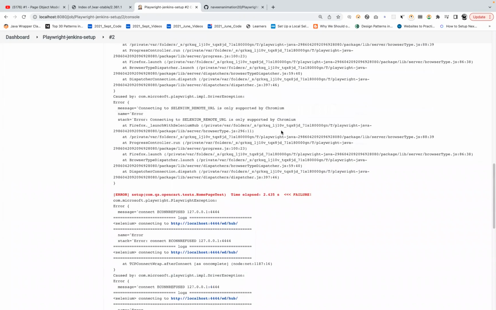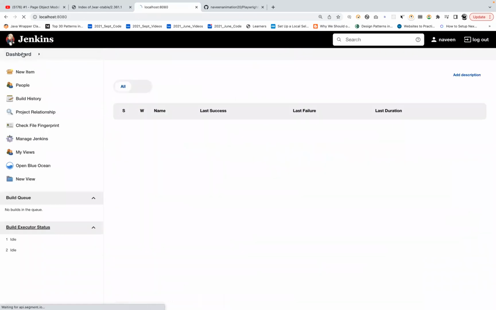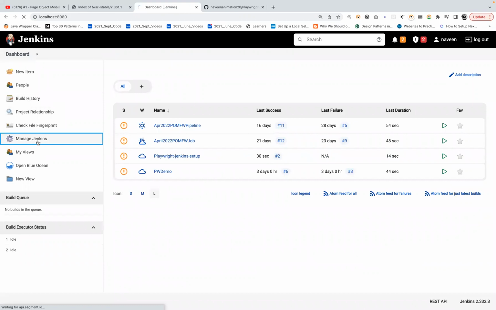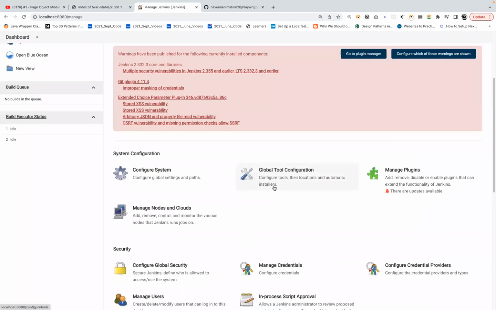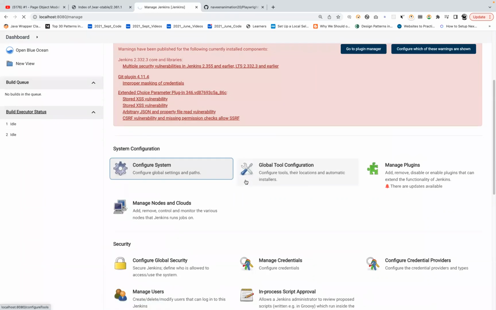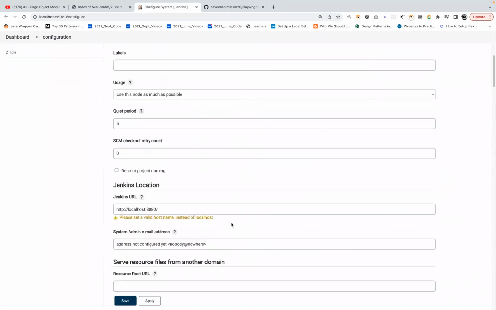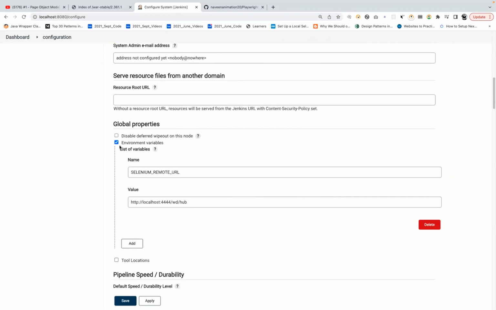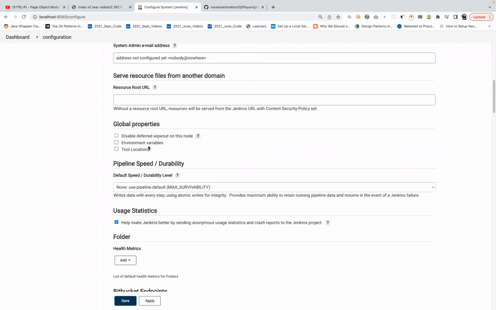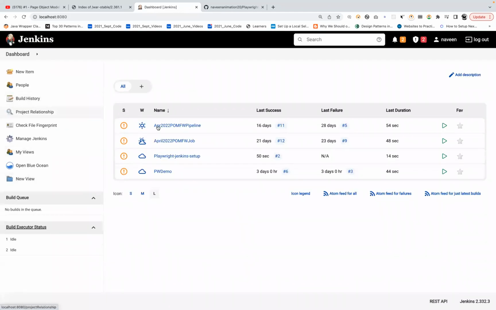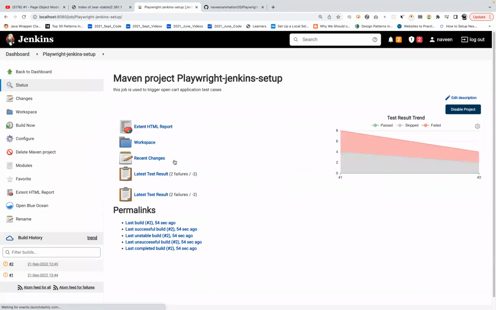Okay, I got it. Let me go to Manage Jenkins. Actually, I configured one thing. Go to Configure System. I have to remove one environment variable, and I'll tell you about that environment variable later, because we are not using any Selenium grid, so just forget about it. Click on Apply. Let me save it and run once again. I was doing some experiments, so it was my internal configuration. I'll tell you about that configuration later.